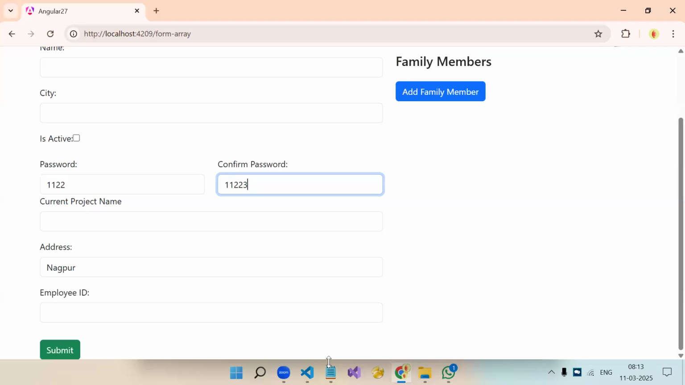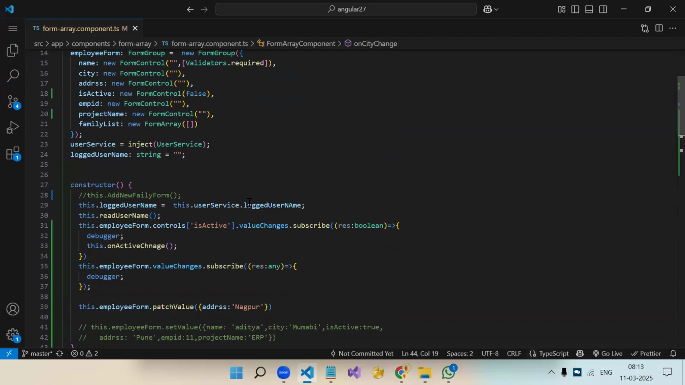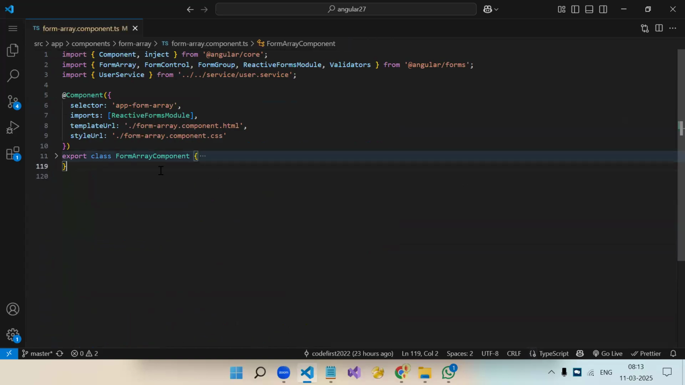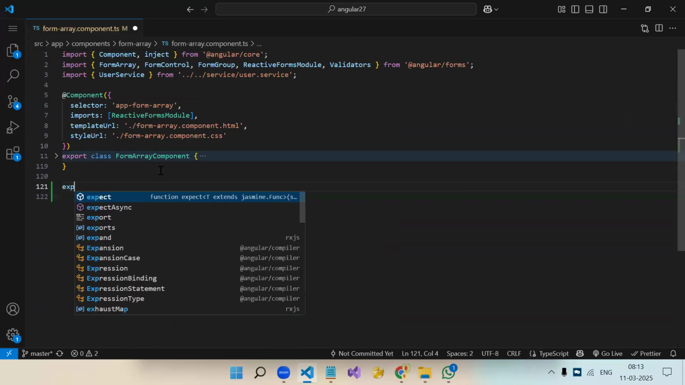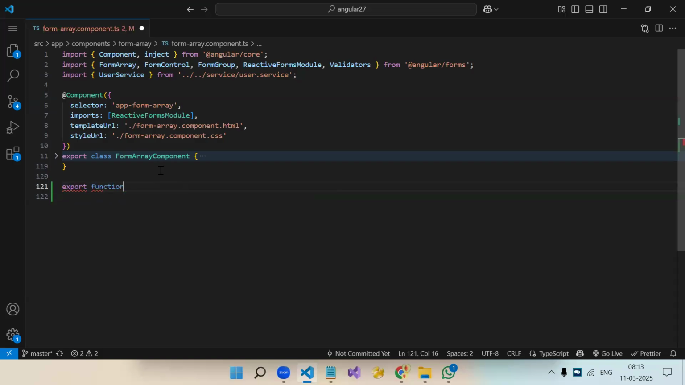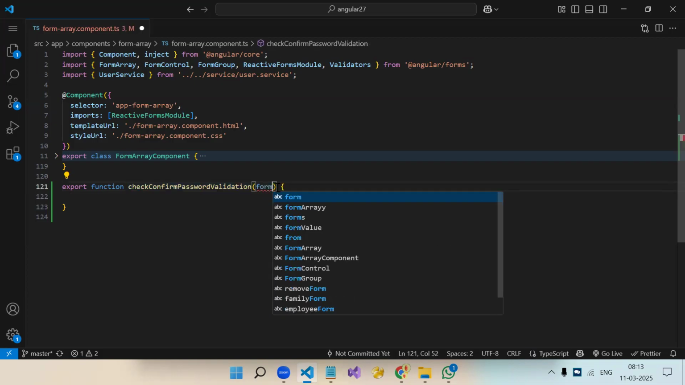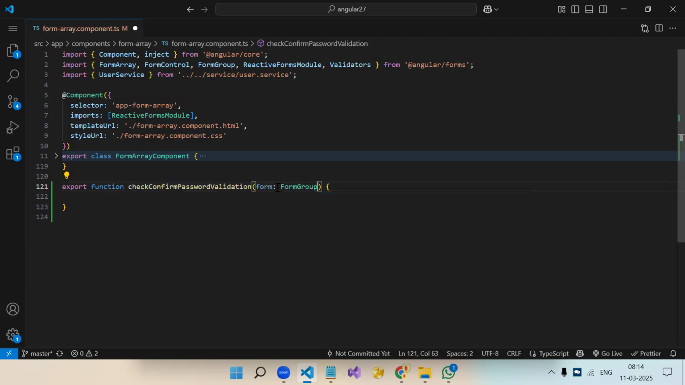Now for doing this, let's close it. So we have this class, right? After this class, I'm creating one more function: export function confirm password validation. To this function we will have a parameter, form, of data type FormGroup; the whole form group we will send. Now inside this, we need to read the value of a particular control, that is const password.